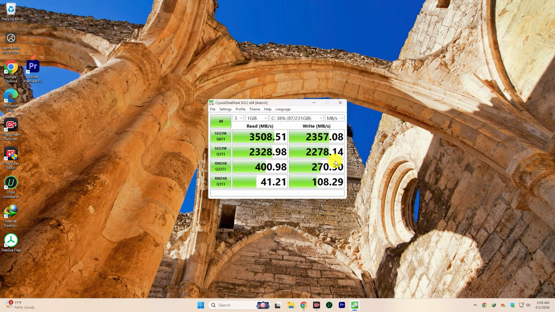RND 4K. Random. Think of this as a busy city with many small turns. This shows how fast your SSD opens small files, like Windows system files or apps. Read, this is how fast your computer opens things. Write, this is how fast your computer saves things.